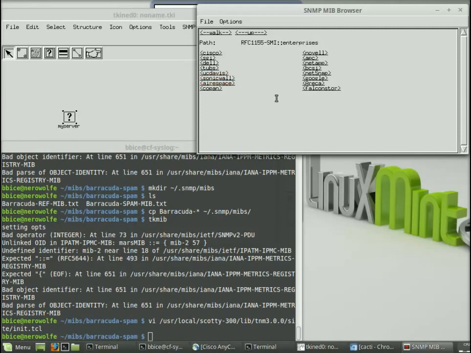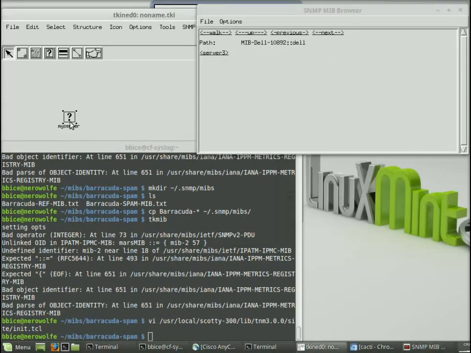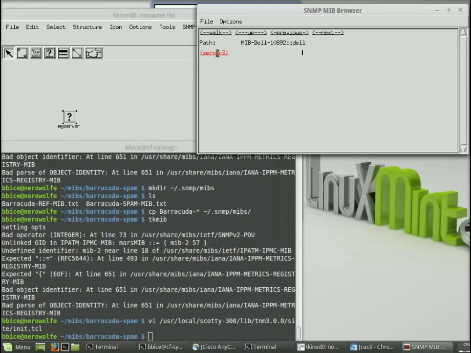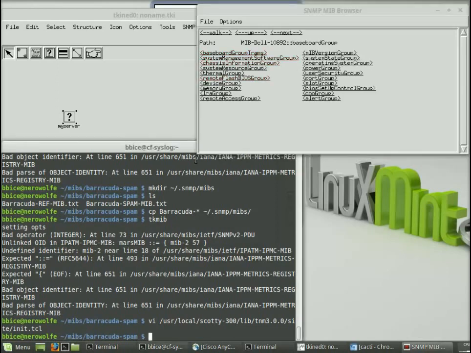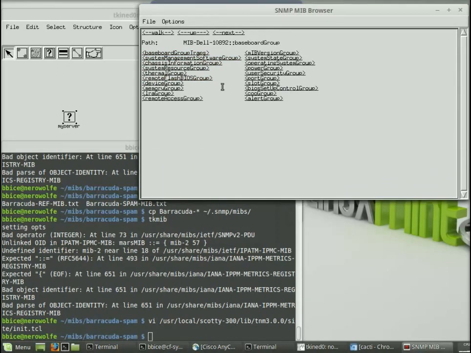But we should see, yep, there's Dell. And this my server is a really old Dell system that I have for doing some testing with, poking around with. So here's our baseboard group. I'm going to make this a little bit bigger. And our thermal group.